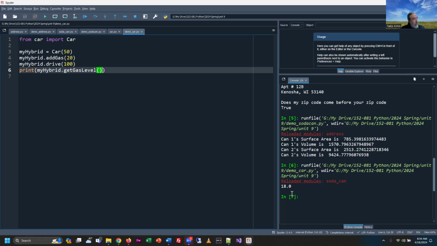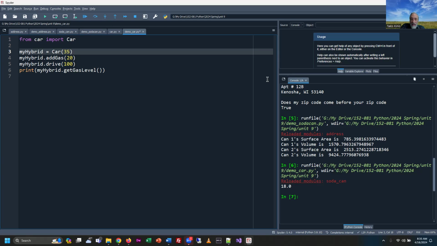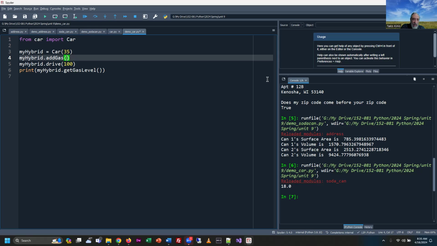Now, is that true? Right? Well, if I'm getting 50 miles to the gallon and I put in 20 gallons, 2 gallons were used to go 100 miles. So yeah, 18 is correct. That's how much I would have left. Now, I'm not sure if most hybrids get that much. I think most hybrids get more like 35 to the gallon. And actually, their tanks usually are not that big. They're more like 15-gallon tanks.